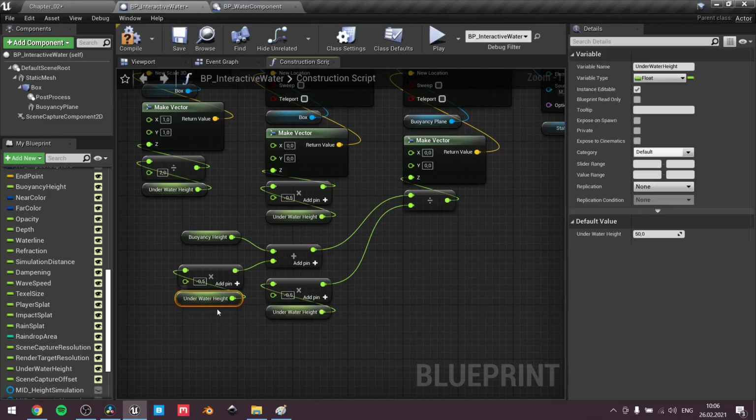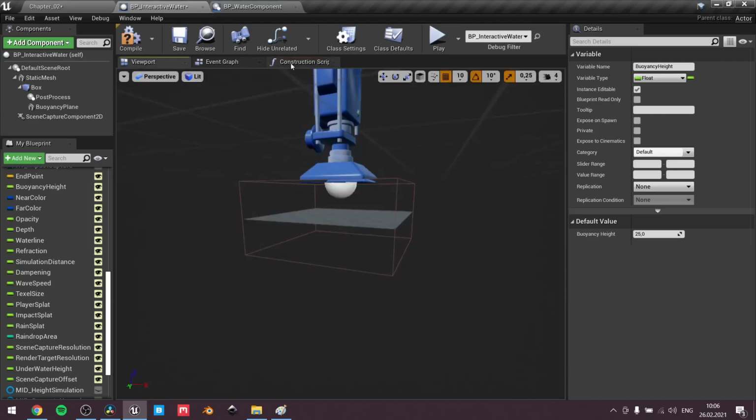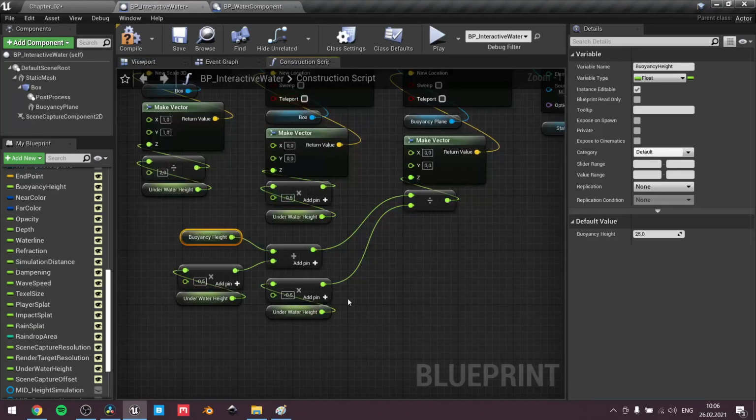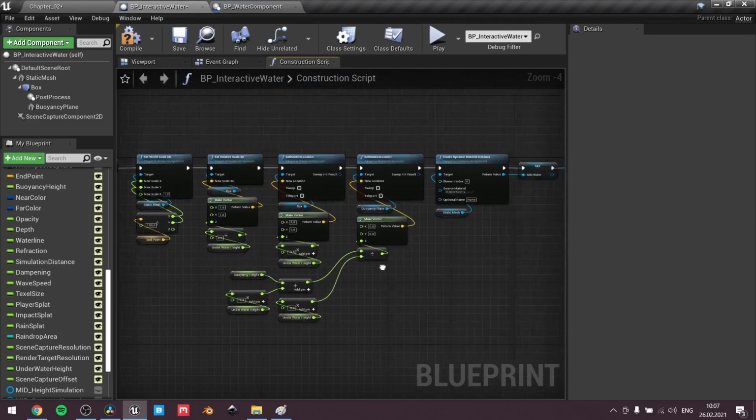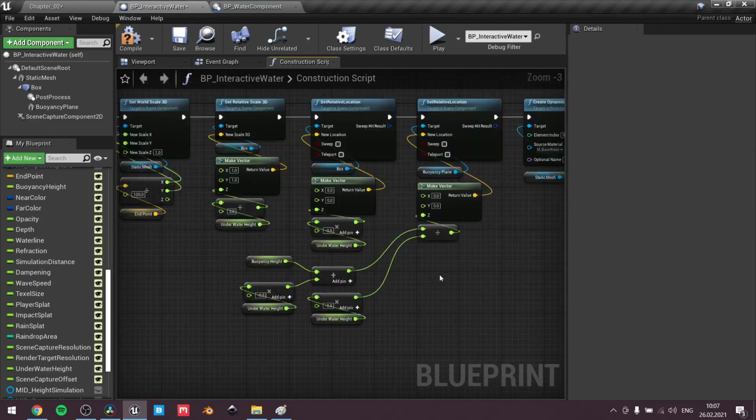So underwater height is the height of our bounding box. The buoyancy height is the position of our buoyancy plane inside our bounding box. So when it's done, we can continue with the water component.